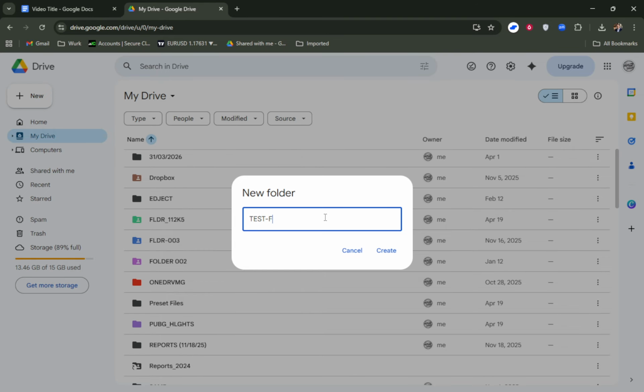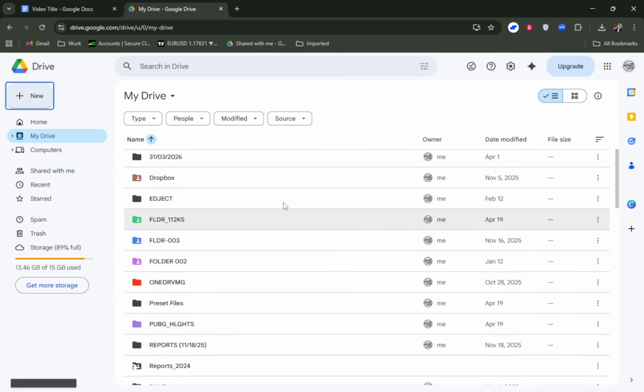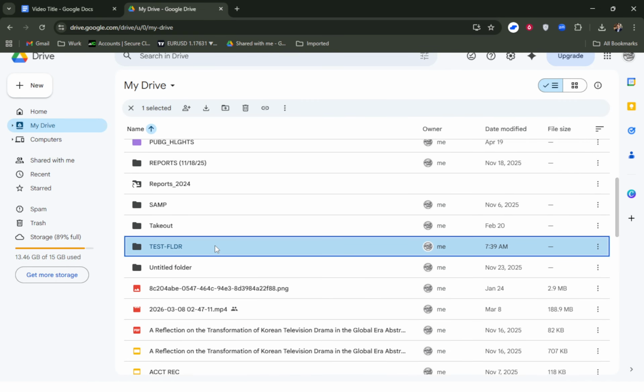Your new folder will appear in your Drive almost immediately. If you don't see it right away, give the page a moment or sort your view by recent to bring it to the top. There's another equally fast method that some people prefer.